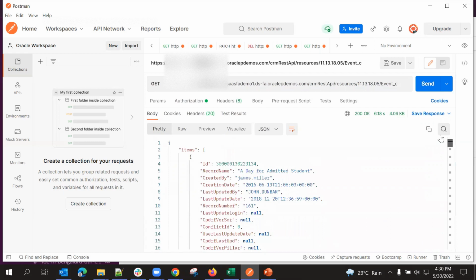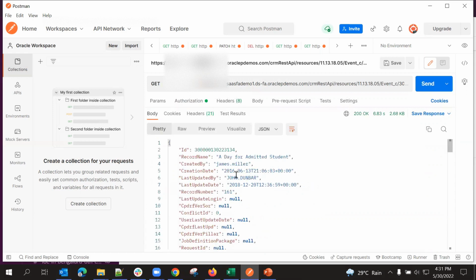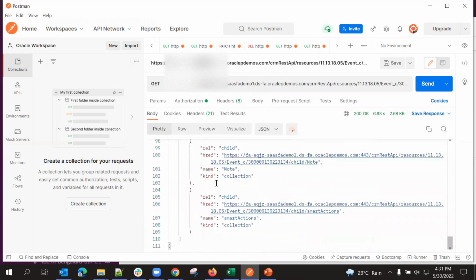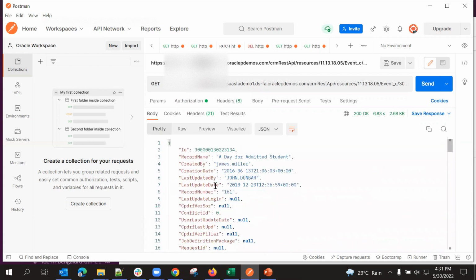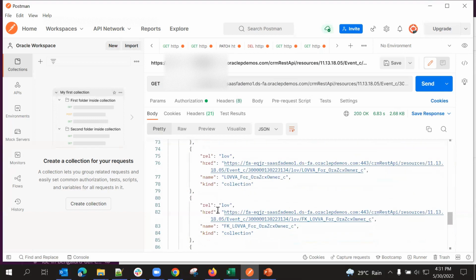Now suppose I want to get a specific record. I can use this ID, put a slash here, give the ID, and click send. I'll get information only for this particular record. If you see, previously we saw more than one record. Now we can see only one record, and below we can see the count also.